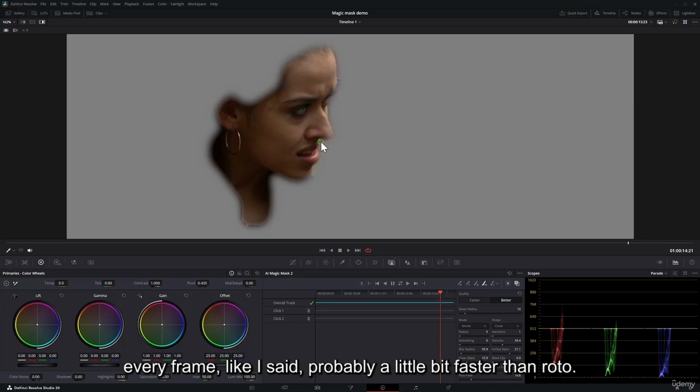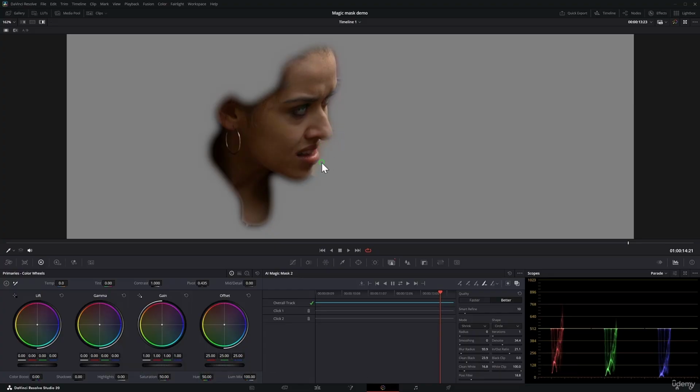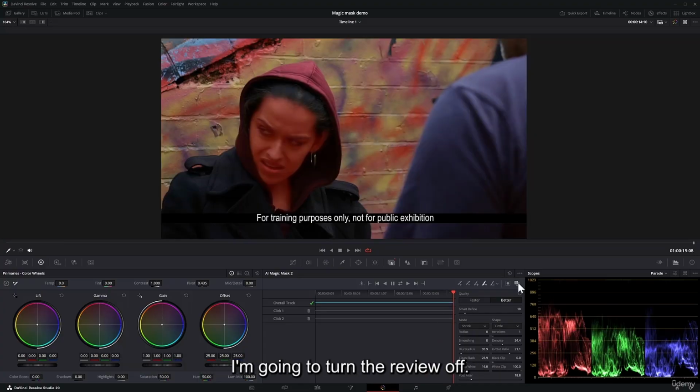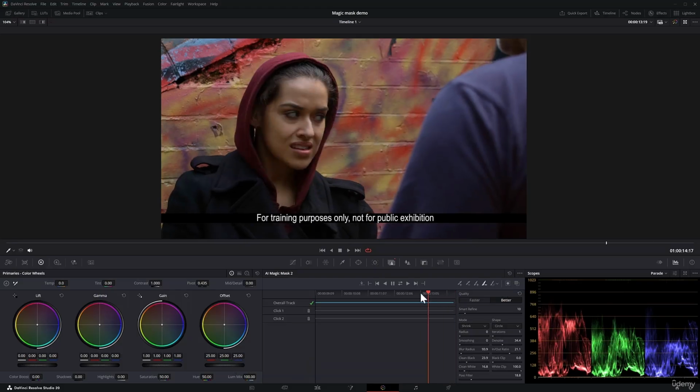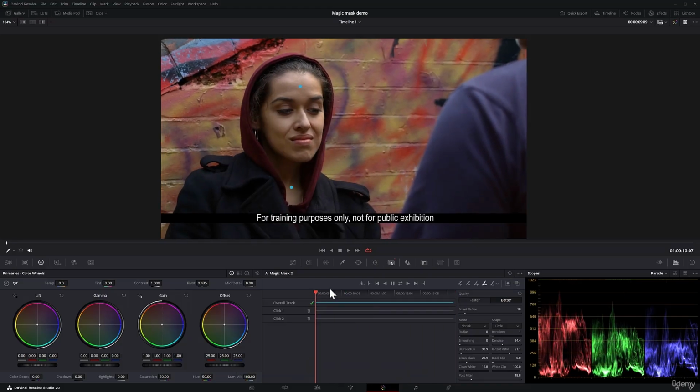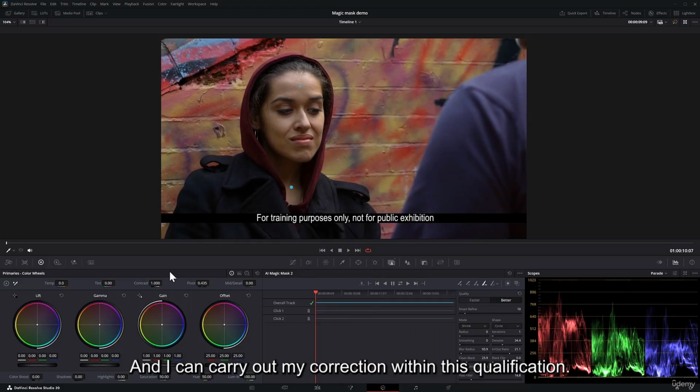Like I said, probably a little bit faster than Roto. So now we have a workable key. I'm going to turn the review off, and I can carry out my correction within this qualification. And I don't want to be too heavy-handed here.